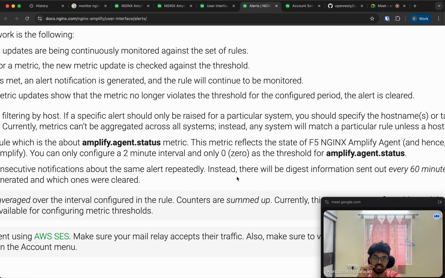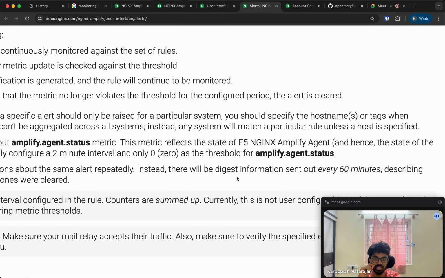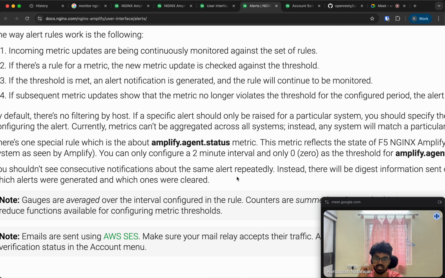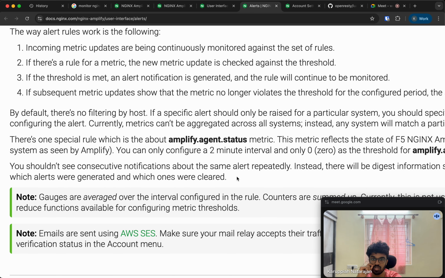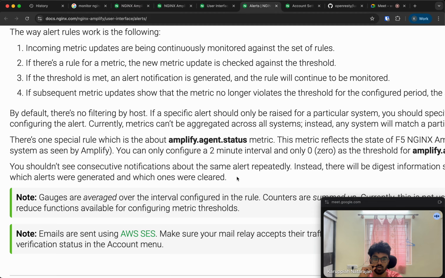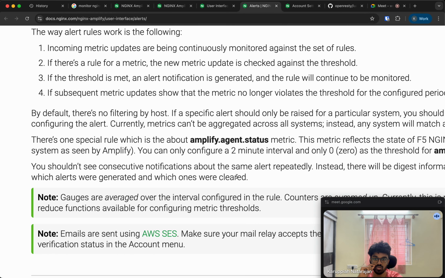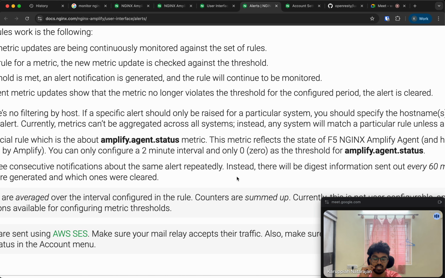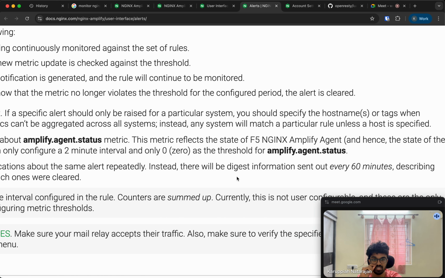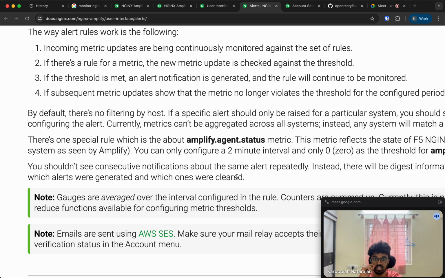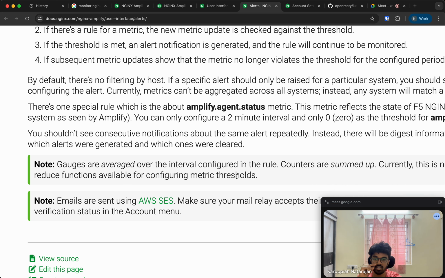This metric reflects the state of the NGINX Amplify agent and hence the state of the system as seen by Amplify. You can only configure a 2-minute interval and only 0 as the threshold for amplify agent status. So you shouldn't see consecutive notifications about the same alert repeatedly. Instead, there will be digest information sent out every 60 minutes describing which alerts were generated and which ones are cleared. Gauges are averaged over the interval configured in the rule.